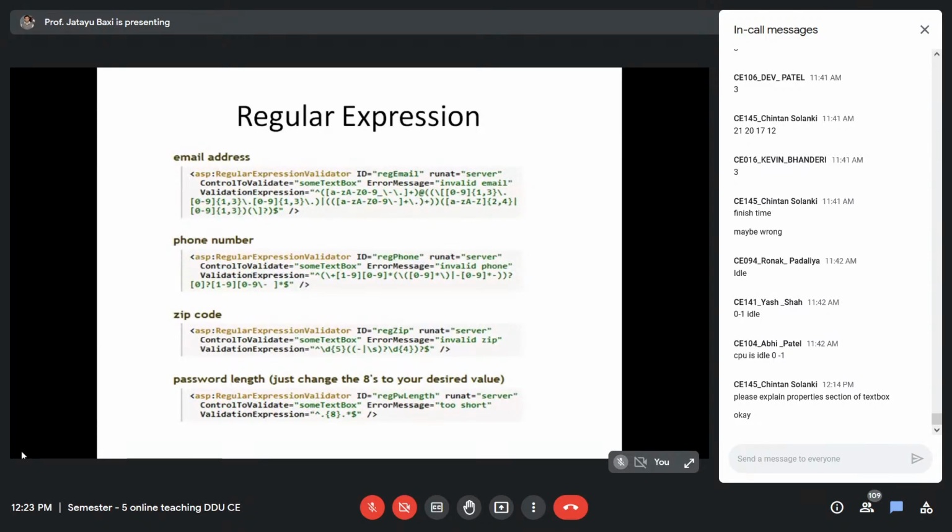Some of the examples are phone number, email address, PIN code, then password length or the type of password. The most commonly used application of regular expression is the password. Nowadays you have many constraints on password, that it must be 8 characters, it must have one number, it must have one special symbol. So all these constraints are there, and you can construct a regular expression for this. Okay.